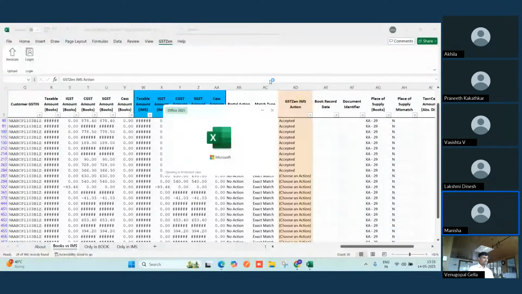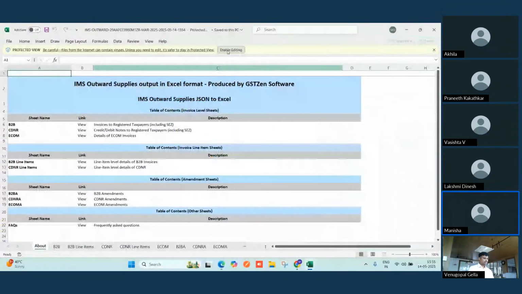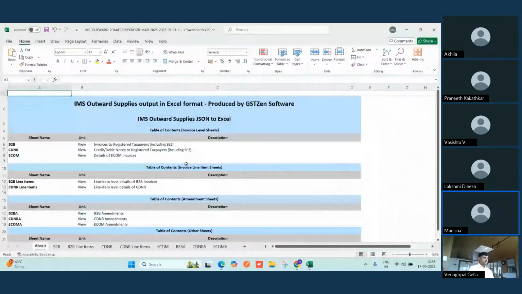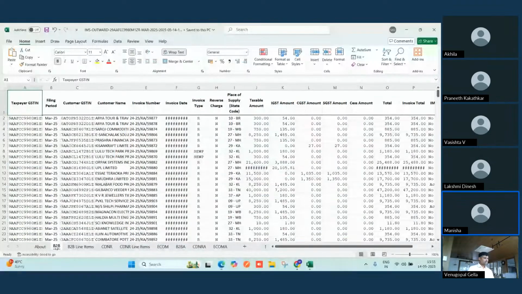So this is basically the IMS outward report which I have downloaded. This report has multiple sheets. The first sheet talks about all the kind of invoices you have. All the kinds of invoices are present in different sheets. Let me go to this B2B invoices. So here under B2B invoices, it is giving me all the reports.